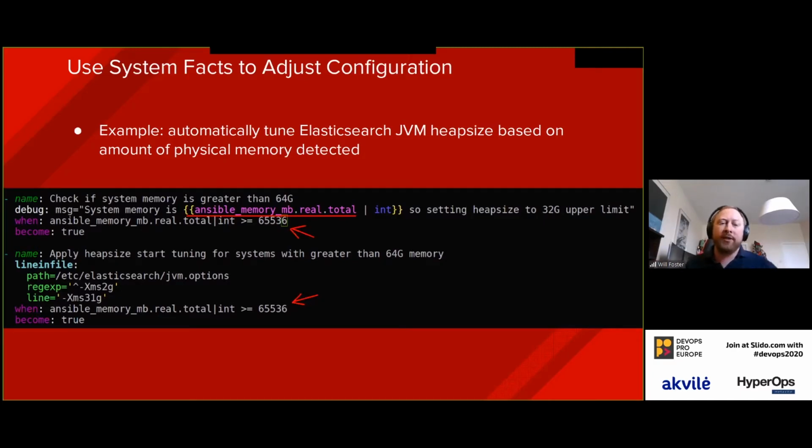But I'm going to use a practical example here for facts. There is a fact value called ansible_memory_mb.real.total. So .real.total are just attributes of ansible_memory_mb. This is the amount of memory that is on whatever host that you run the facts on, which you can then leverage to run conditional automation or conditional changes. This example here is going to automatically tune our Elasticsearch JVM heap size based on the physical memory that's detected on it.